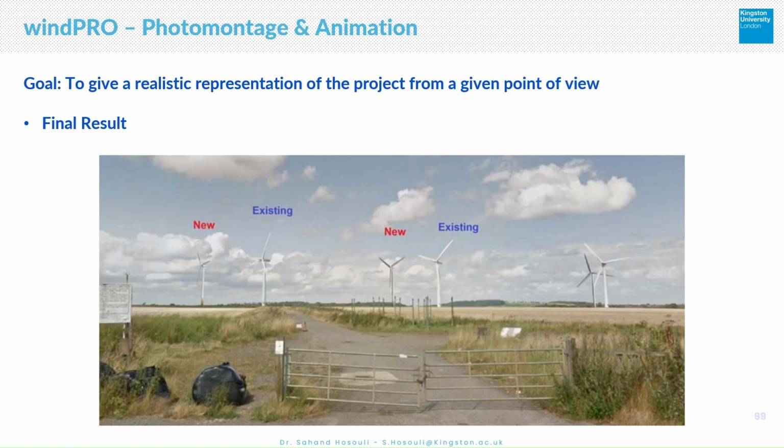So the next point would be realistic representation of the project from a given point of view, and for this purpose we could use the photomontage or animation module from windPRO. This is the final result that we're going to achieve after this section. As we know, we had 5 existing turbines in this wind farm, and we will try to mimic and have an image of realistic representation of the 2 new wind turbines that we have added to the site.